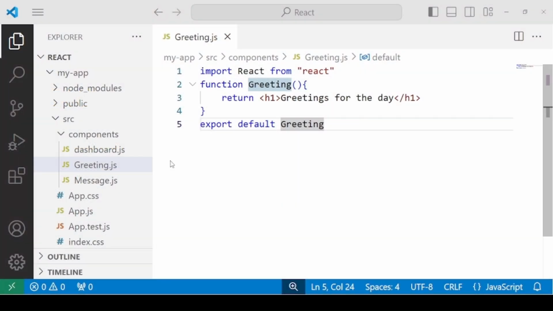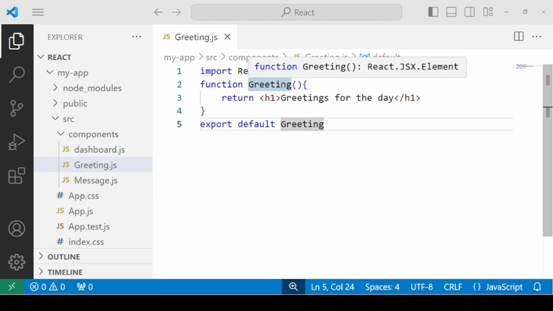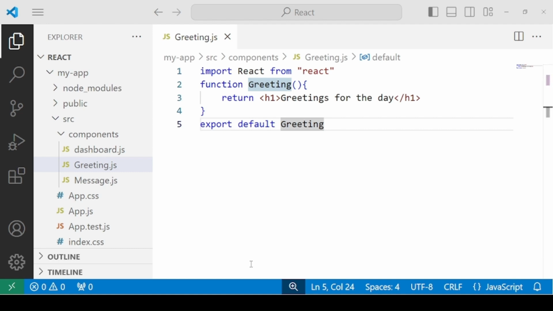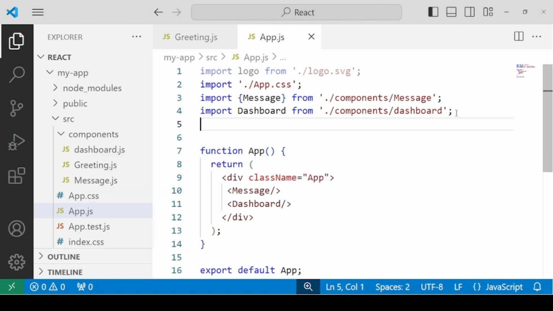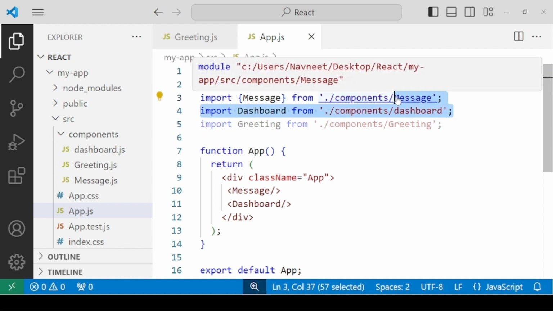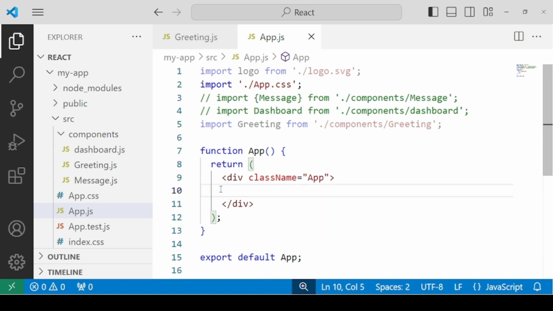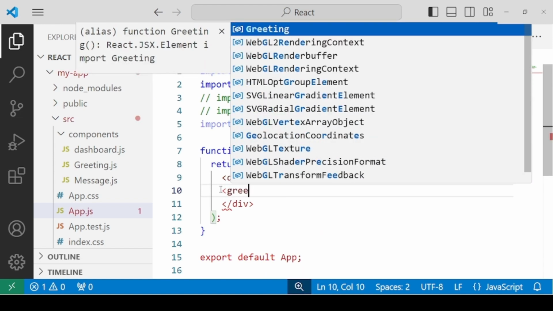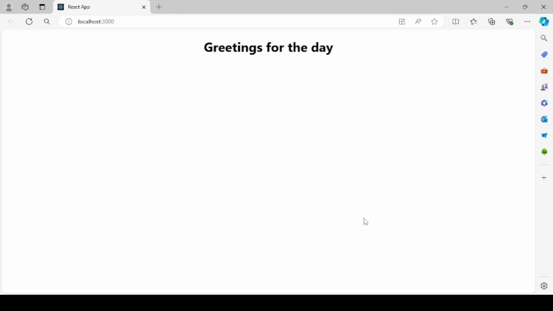Alright, so let's consider this component that we just created with the name greeting.js, and this is a function component that is returning an h1 tag representing greetings for the day. Now, in order to render this, go to app.js and we will use the import statement, import greeting from components greeting. For now, I'm going to comment the previous two component imports, and also delete them from here. We only need to render the greeting component. And you can see the output over here.